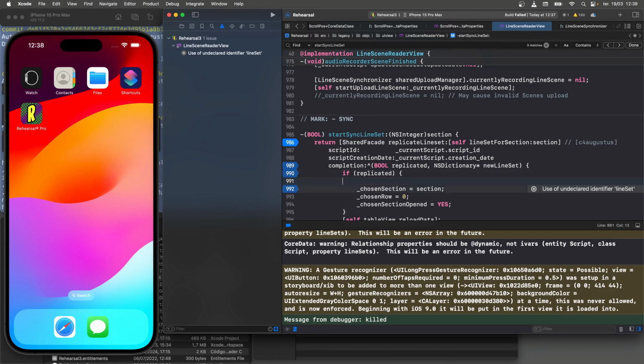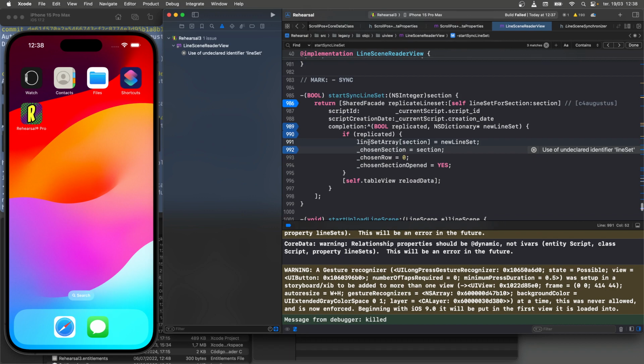Now I'm going to replace line set array section equals new line set. In theory, this will update with our replaced, since we just replicated, where we're hanging on to the line sets. Now what it doesn't do is it doesn't replace it in the script. And that script is still floating around.